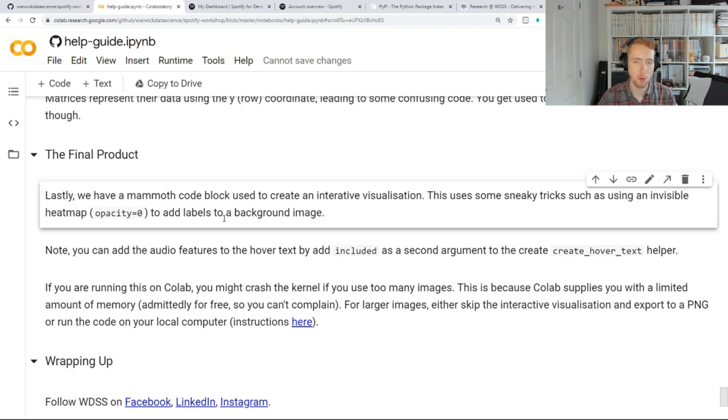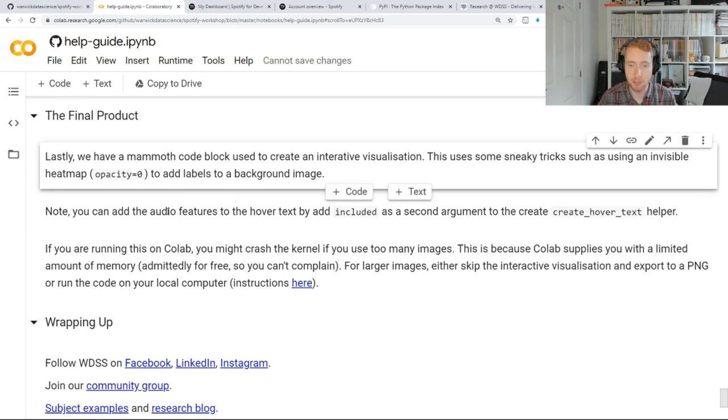Okay, the way we do this is quite fancy: we put an image in the background and then we add a heat map on top with the labels, and we set the opacity to zero, basically making it transparent. And then add the labels on top.